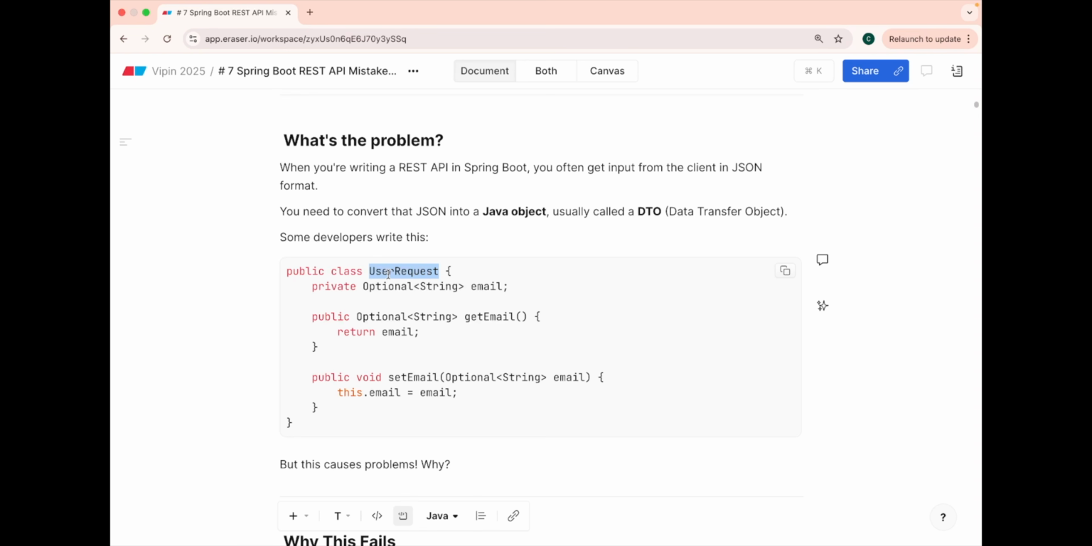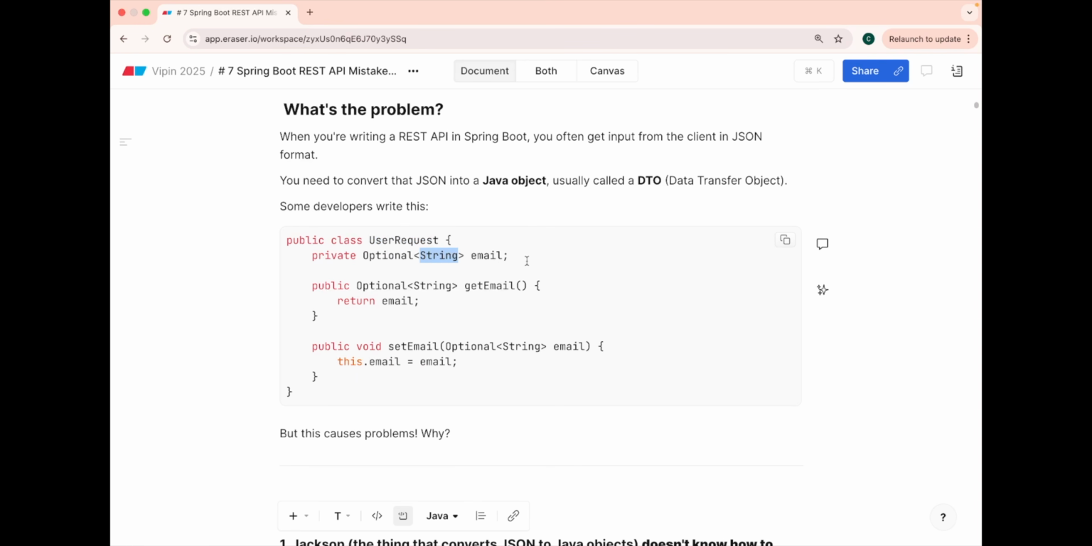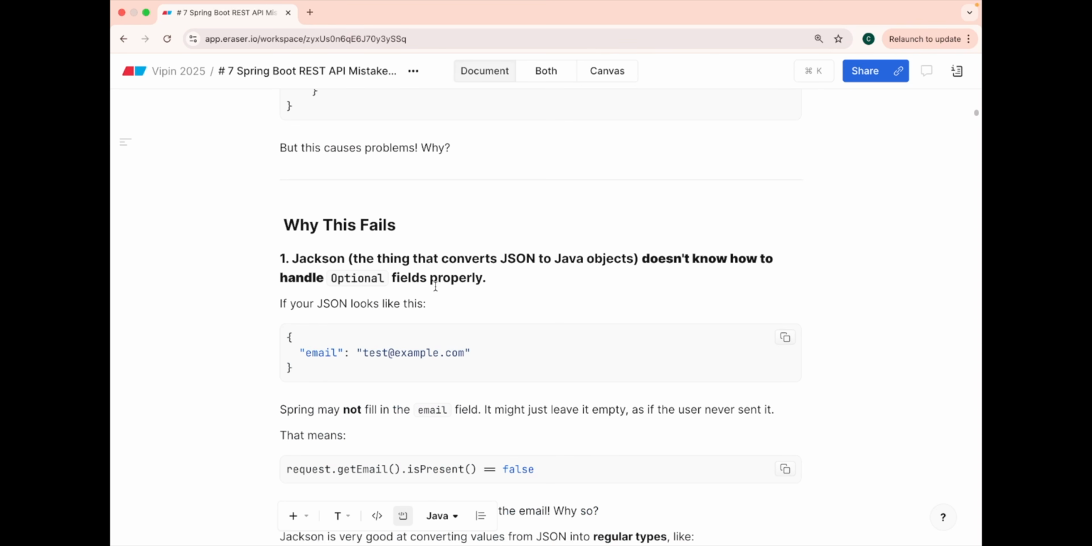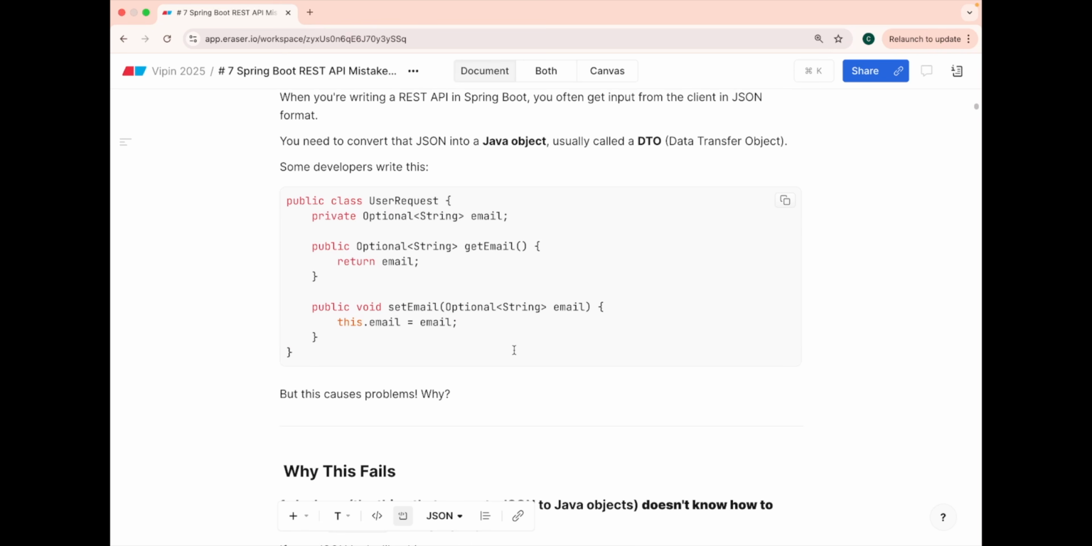Thought process correct. Utilization very bad. What you could rather have done is just use String email, and during the handling of this email in the controller, you could validate whether the email is not null or is empty. I mean, that is old logic, but not using Optional. Why would I say don't use Optional here? Because when you get a request like this, where the email should be test@example.com, you would convert this JSON into the Java object called the user DTO or the user request.